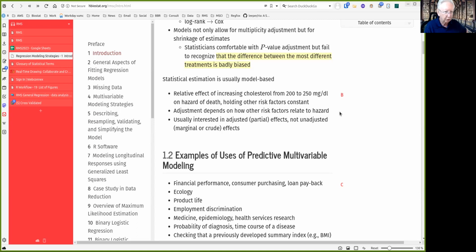Then there's adjustments, and we're usually interested in adjusted effects, not so much unadjusted crude or marginal effects. This is one of the biggest debates right now in epidemiology and causal inference, and a lot of people are claiming to be interested in marginal or crude effects because it fits in with causal calculus, but it's not actually what they needed in the first place. It doesn't apply to individual people.